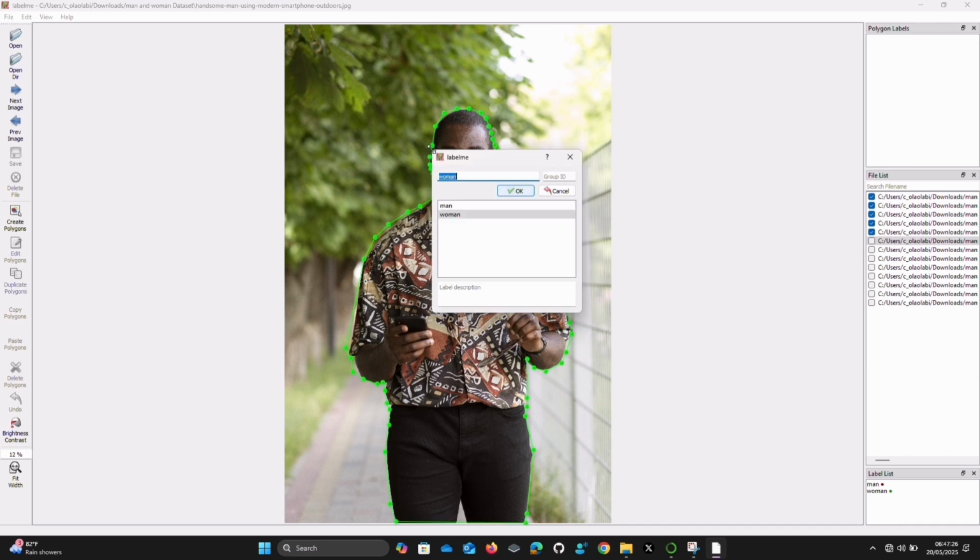Maybe if you're also labeling on the side, you can also label alongside with me and see what we are doing right here.